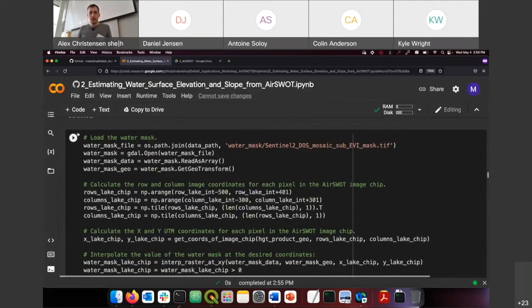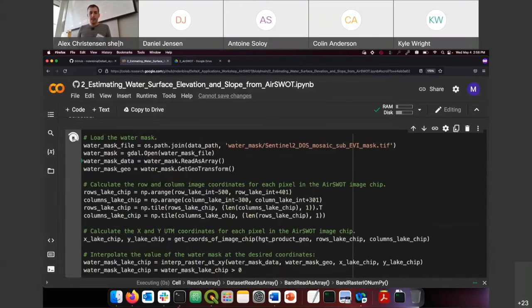Now that all those functions have been defined, I'm going to run the next cell where we start doing the actual water masking.